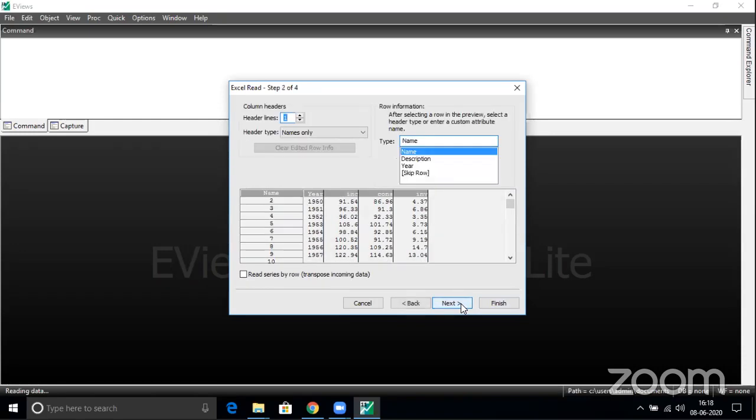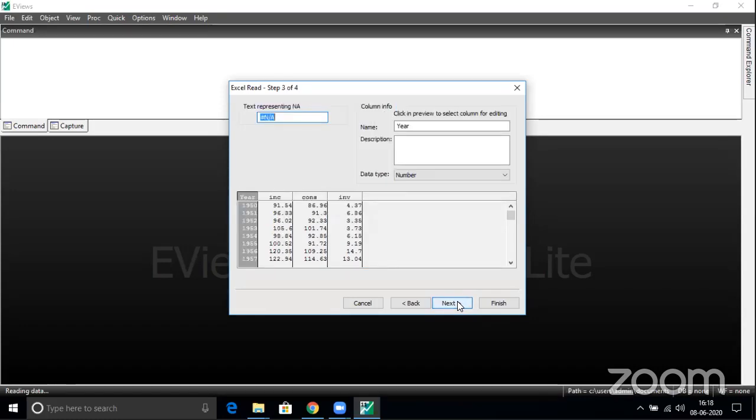The next is header lines. You have column headers, because you have already given the names for your variables in the Excel file itself. That is why you need not give any new names, and need not make any corrections in this step 2 also. Then click next. Then the text representing NA. You have no NA, meaning no observations are absent in any of your data. That is why you need not write any text here. The first name of our variable is found here.